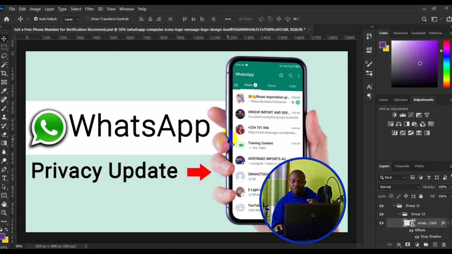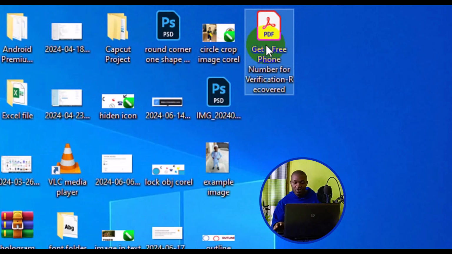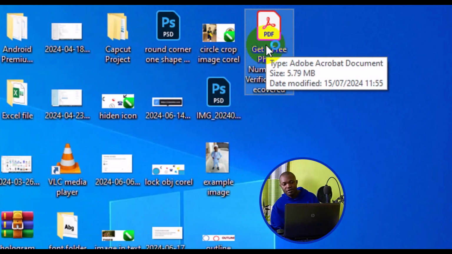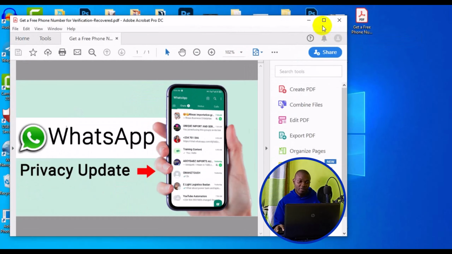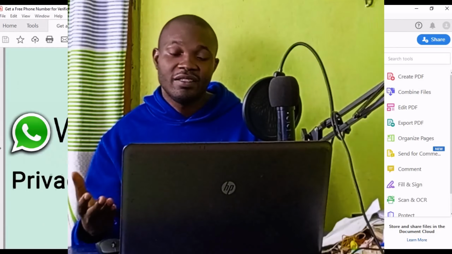Next thing I'm going to do is simply head over to my desktop and find the PDF file. So let's check it out. Right here we have the PDF file. So I'm going to click on it and press the Enter key on my keyboard. So just like so, we have the PDF file right here. It's as simple as that. So basically, this is how to save as PDF in Photoshop.